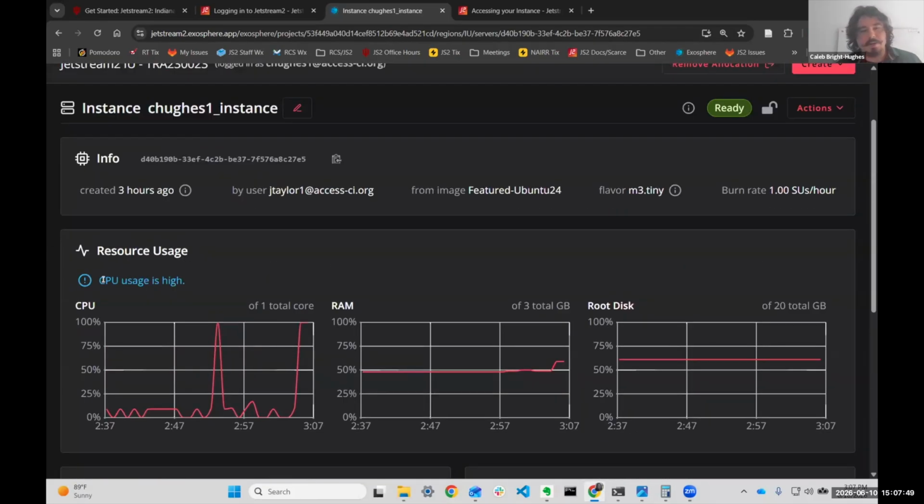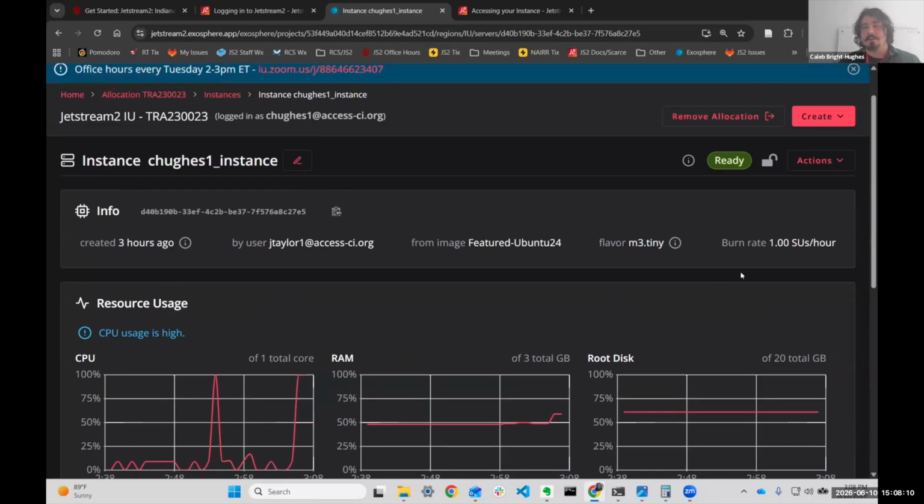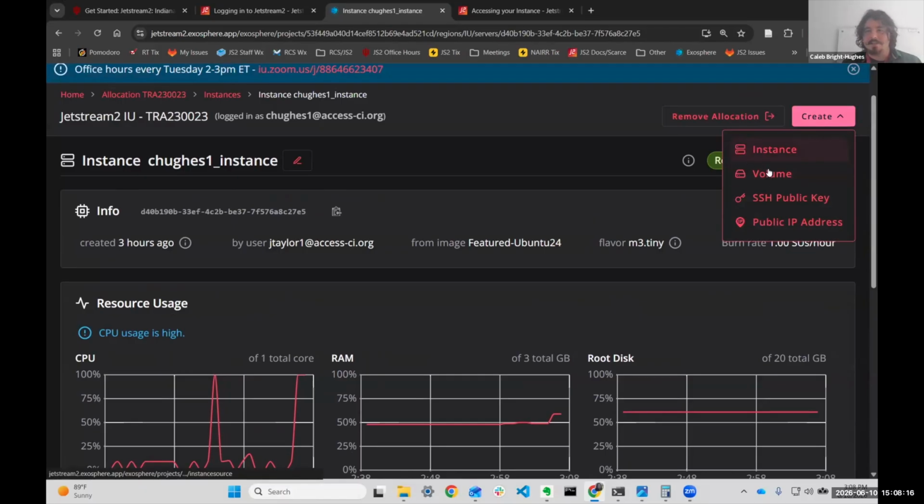So we see a note that the CPU usage is high. Again, that's because we just have one core. But in the graph, you can see these spikes where we were installing software and opening web desktop and doing things like that. You can see that in the history of your usage here. But again, I want to expand my storage, and volumes are the way to do that. So I'm going to click on Create in the top right-hand corner. And I've already got an instance, so let's create a volume.